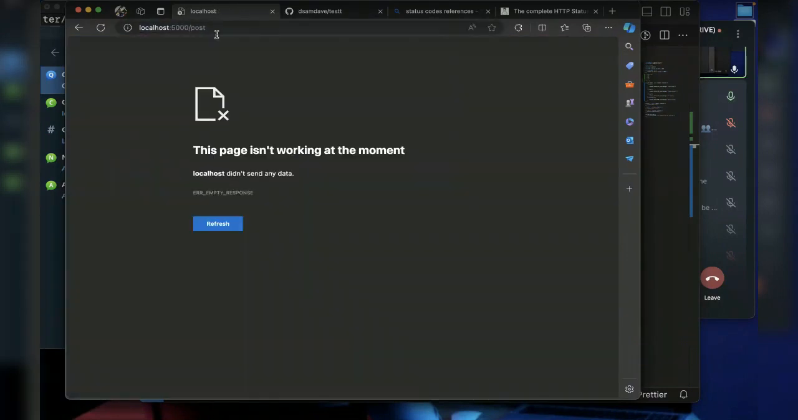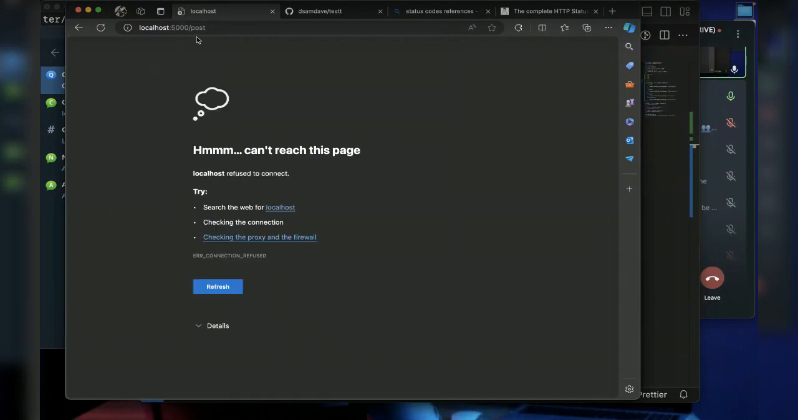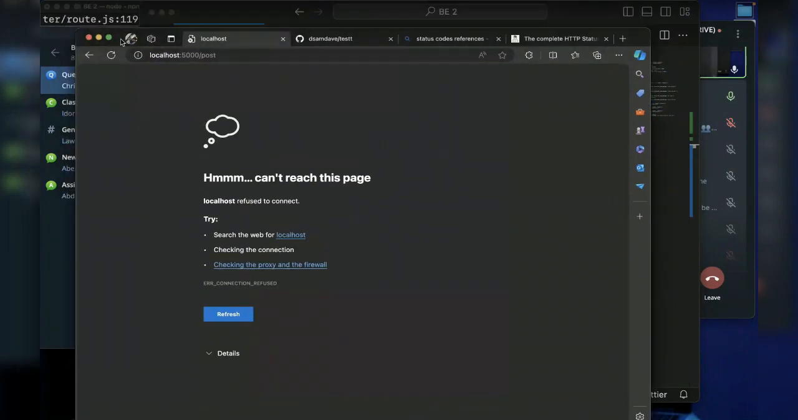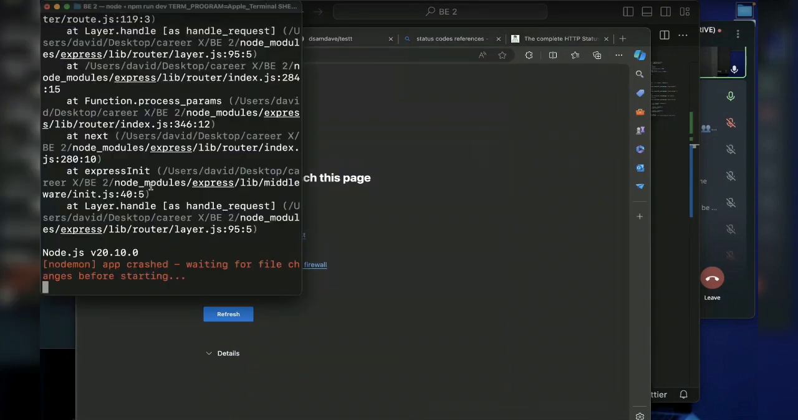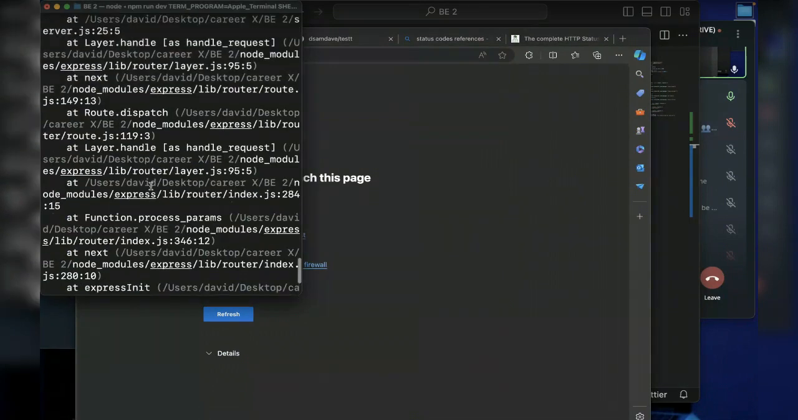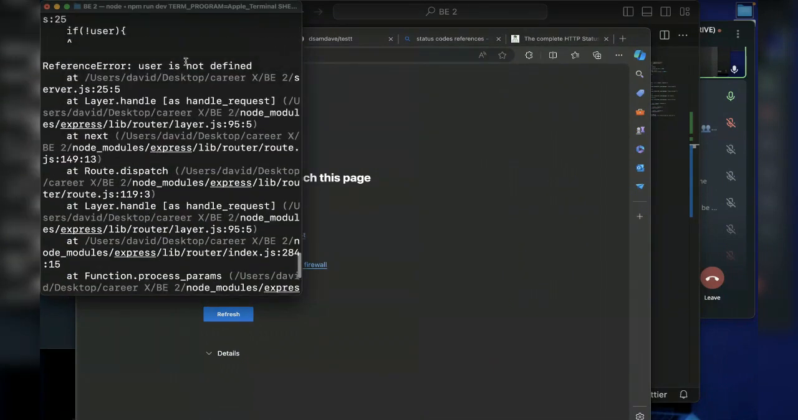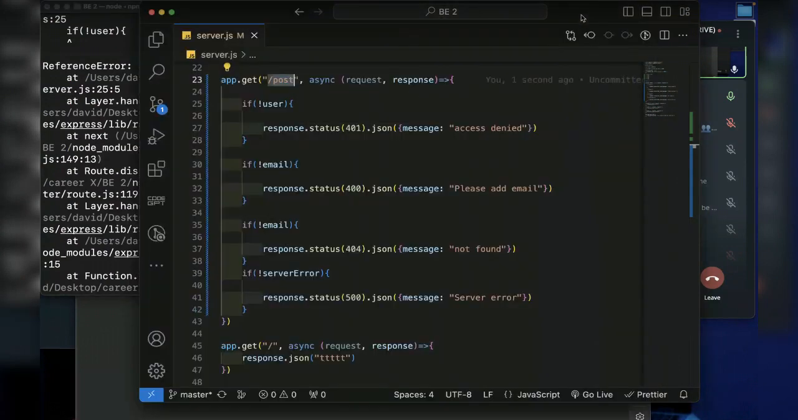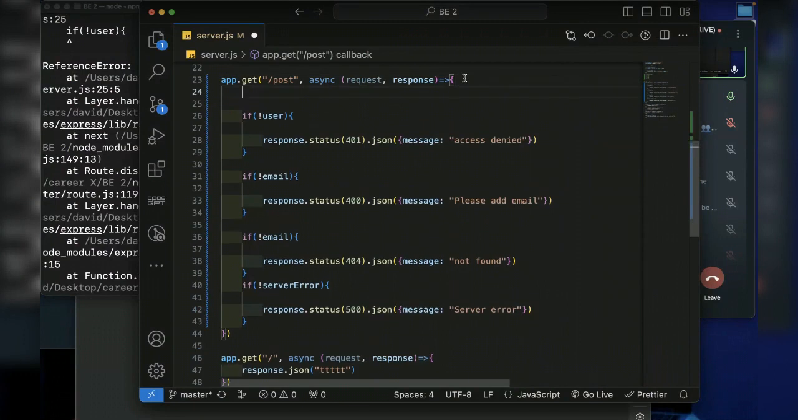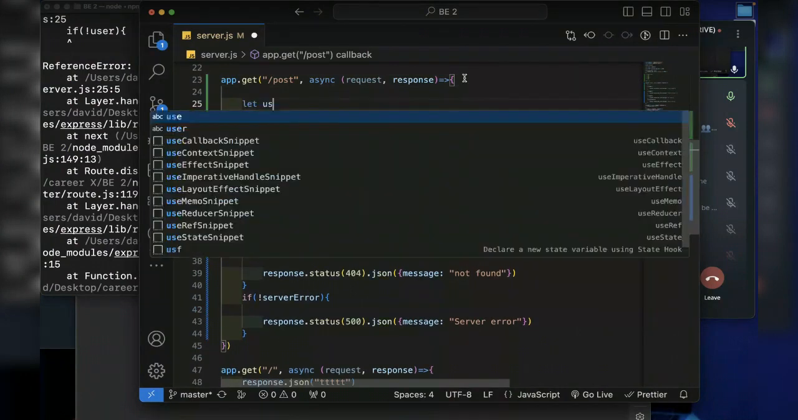/post. And it says, sorry, I don't think my server is running. My server crashed because of user not found. I'm trying to use these variables, so what I'll do is I will just say let user. I just define them as undefined.